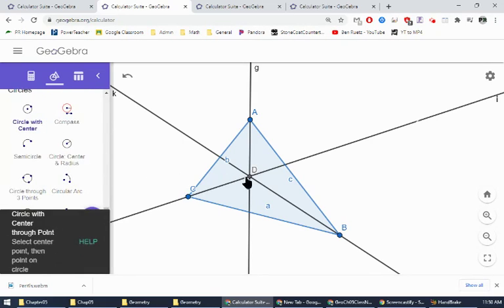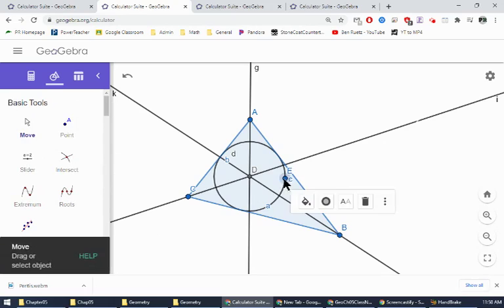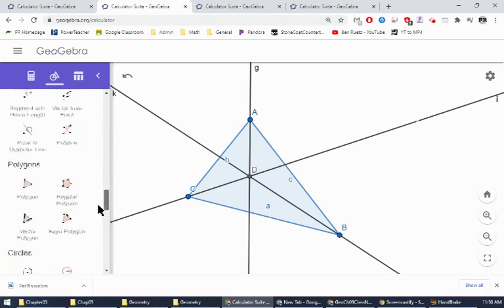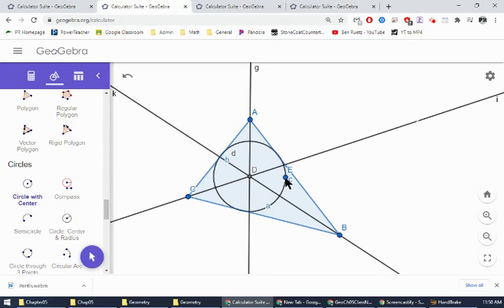So I draw this, I grab this, and as I move this out, what you'll notice is that it just touches all three sides perfectly, which is pretty neat. Yeah, neat, says the math teacher. And so what we can see then, no matter how I move this circle around, no matter how I move this triangle around, the circle is always going to be inside this triangle.